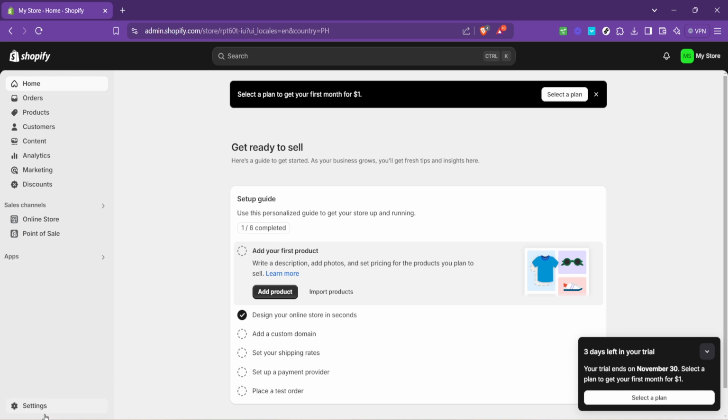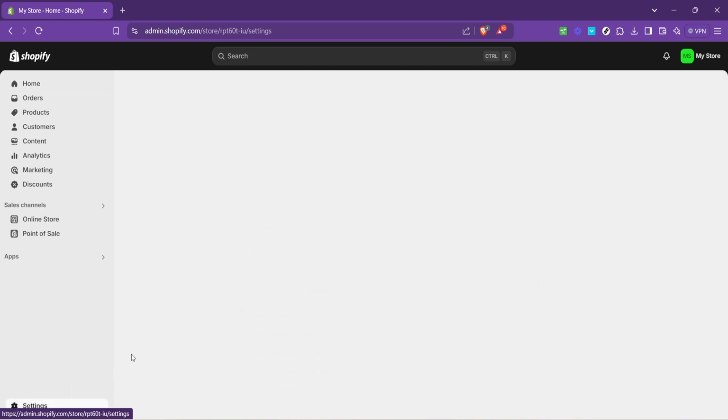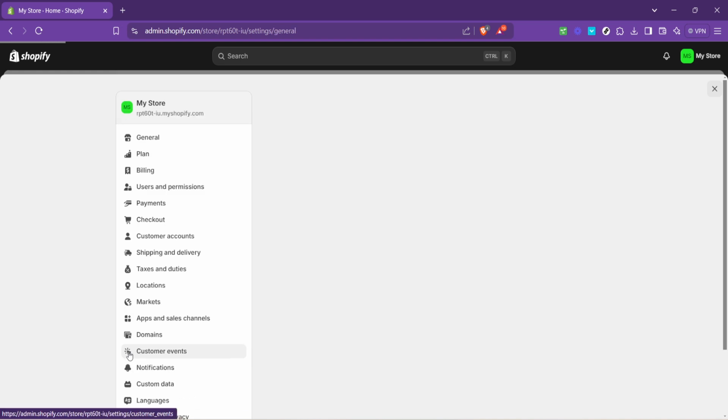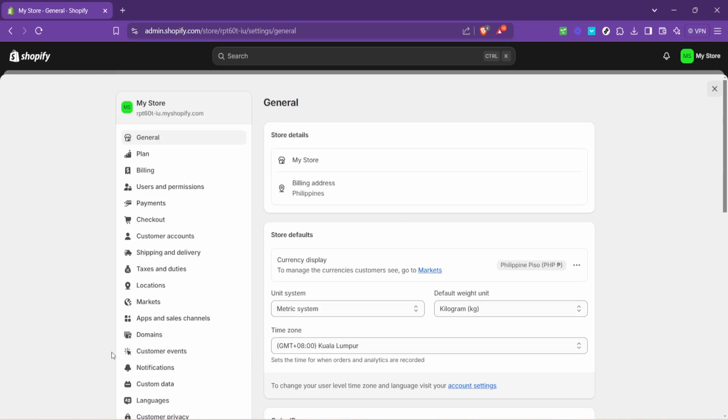From here, finding the settings button should be easy. It's generally located at the bottom left of the screen. This is where most of the customization and store setup takes place. In the settings menu, you'll want to click on Edit next to your store details.